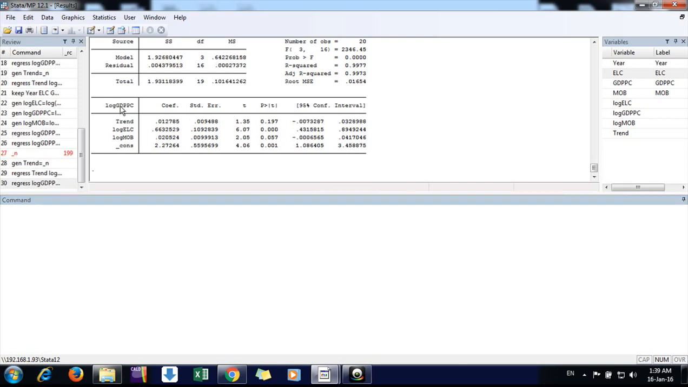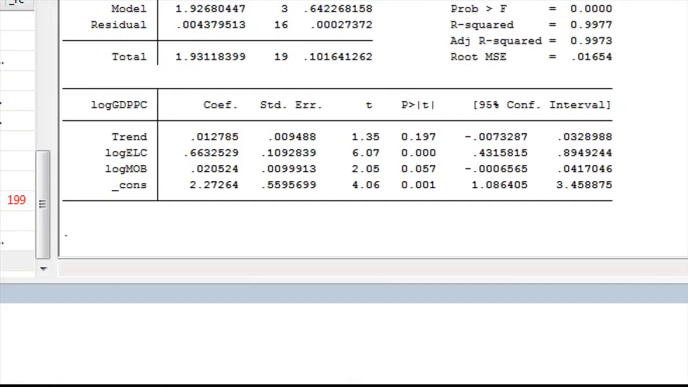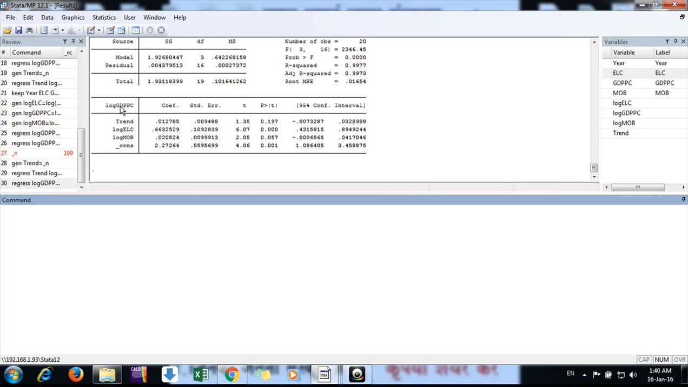So here GDP is our dependent variable, and after controlling for the constant and trend, we have electricity and mobile as independent variables. But trend is not significant here because the p value is not less than 0.05. So in this way we can add trend in Stata for OLS regression. Thanks friends.